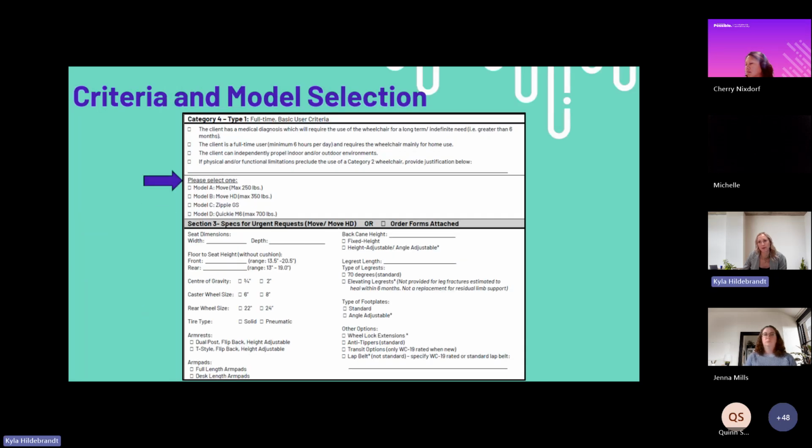So the category 4 equipment is split into the models, and the on-contract equipment information will be listed on each application. So Model A is Move, Model B is Move HD, Model C is Zippy GS, and Model D is the Quickie M6.